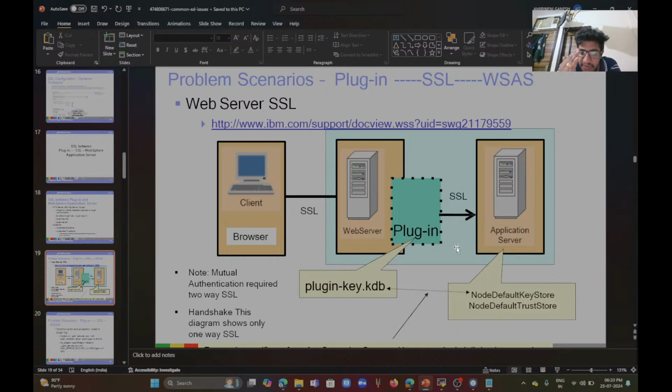This slide shows one-way SSL. There is one interview question for that: how many types of SSL configurations are there? There are two ways: one-way SSL and two-way SSL handshake. When a browser and a client interact, two-way SSL occurs.